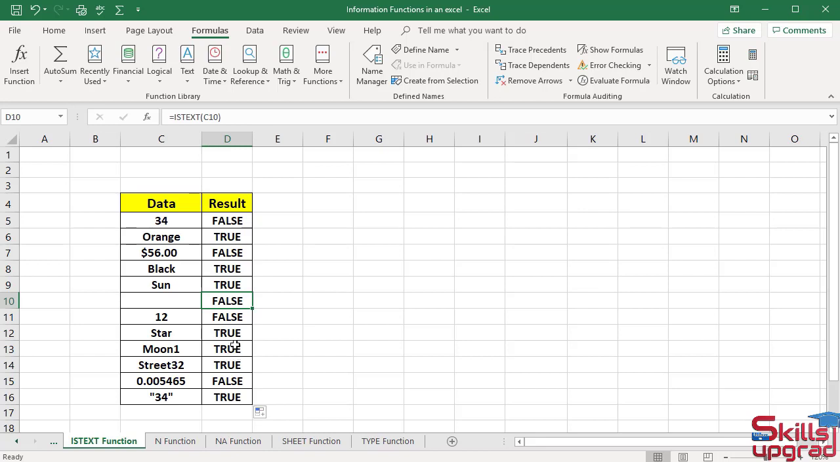Function returns logical value true in both cells. Because these two cells have text value. Function does not consider 1 and 32 as numeric values. It considers moon and street as text values. As a result, it returns logical value true in both cells.